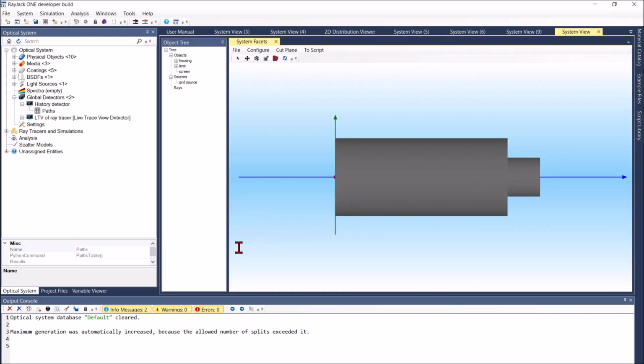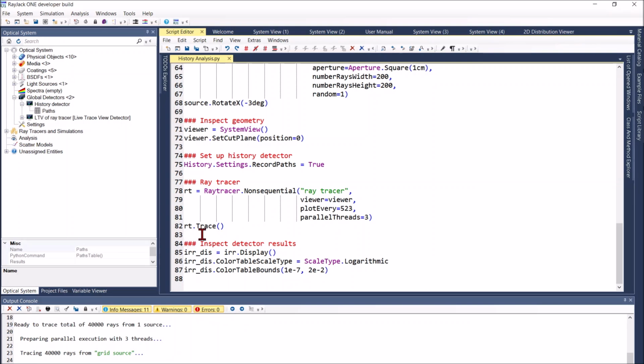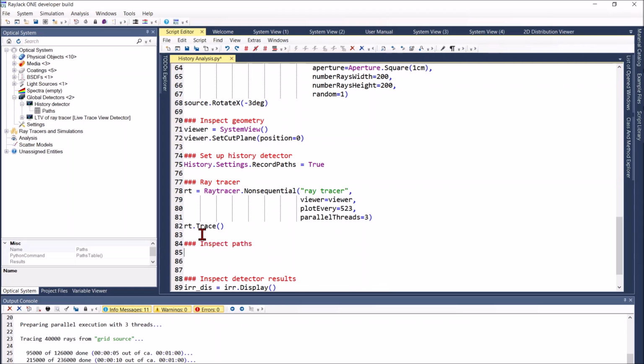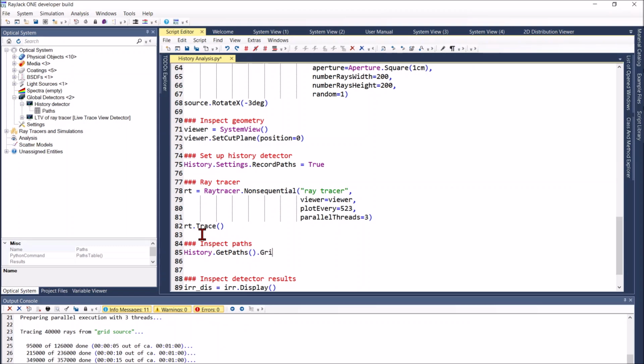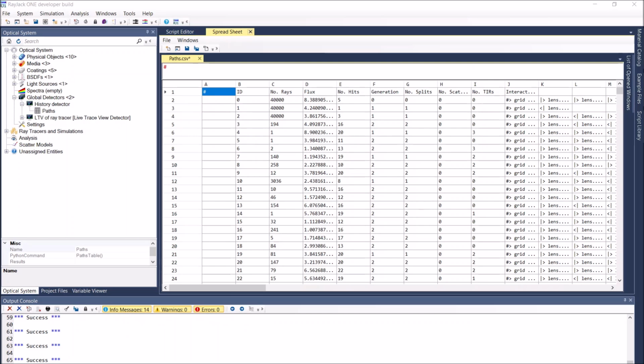After the ray tracing has finished, we can inspect the paths with the following commands. We write history.getPaths.gridView. So now the ray tracing is over and I run line 85, which opens a spreadsheet showing the paths. In this spreadsheet, every line corresponds to one path.